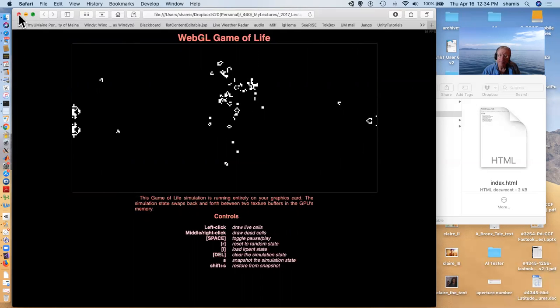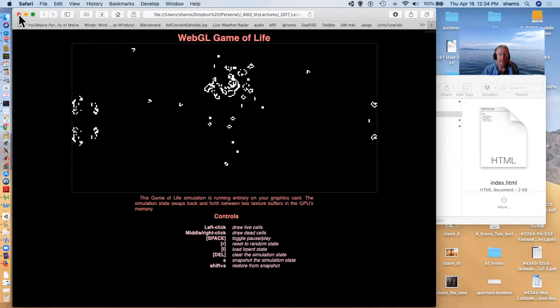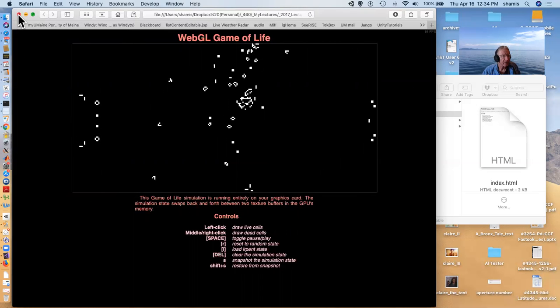This is an example of a multi-pass shader where we're using textures to store the state of the simulation. Later, I'll try and do an n-body problem where we actually calculate a bunch of physics with a multi-texture, multi-pass shader. So I'll stop that.